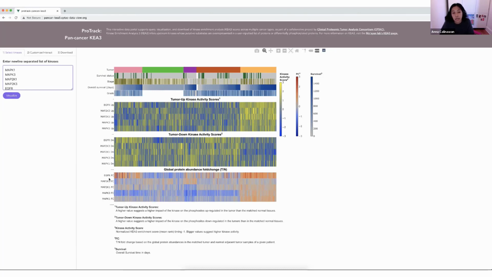And then finally, we've also added this block here of the global protein abundance fold change, which basically allows you to see if there seems to be more of this protein in the tumor as compared to normal, and if that corresponds to the change in kinase activity score. So in this case here, we can see that EGFR seems to have a higher expression in this particular cancer type and a correspondingly maybe higher kinase activity score.